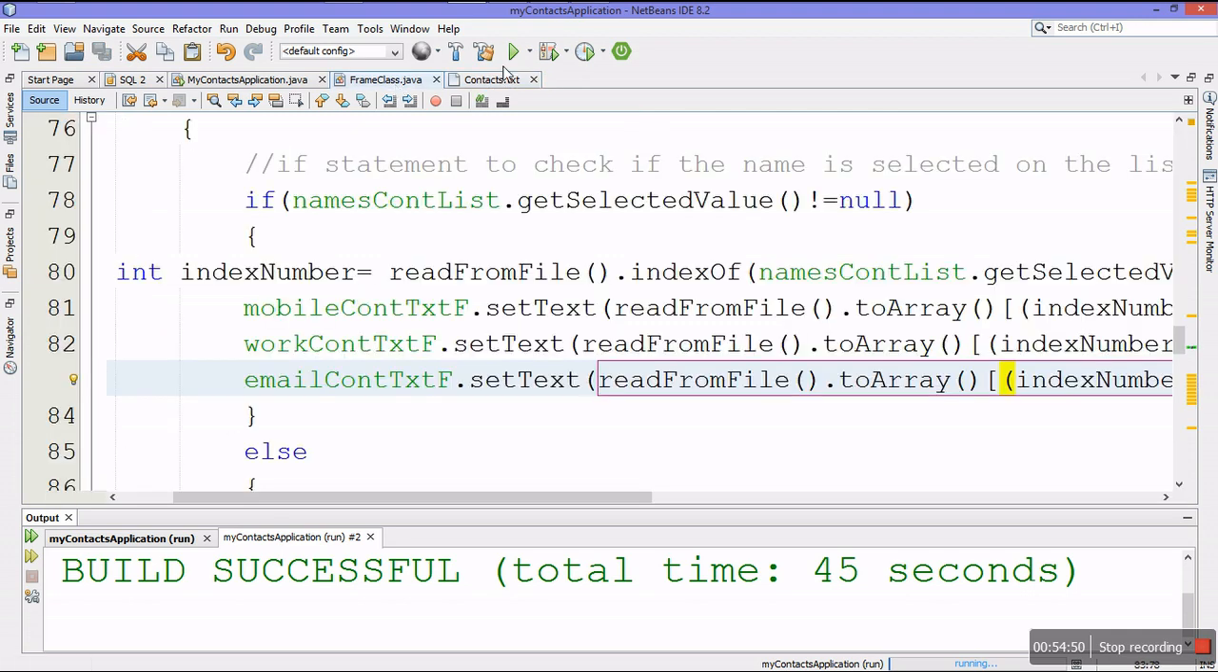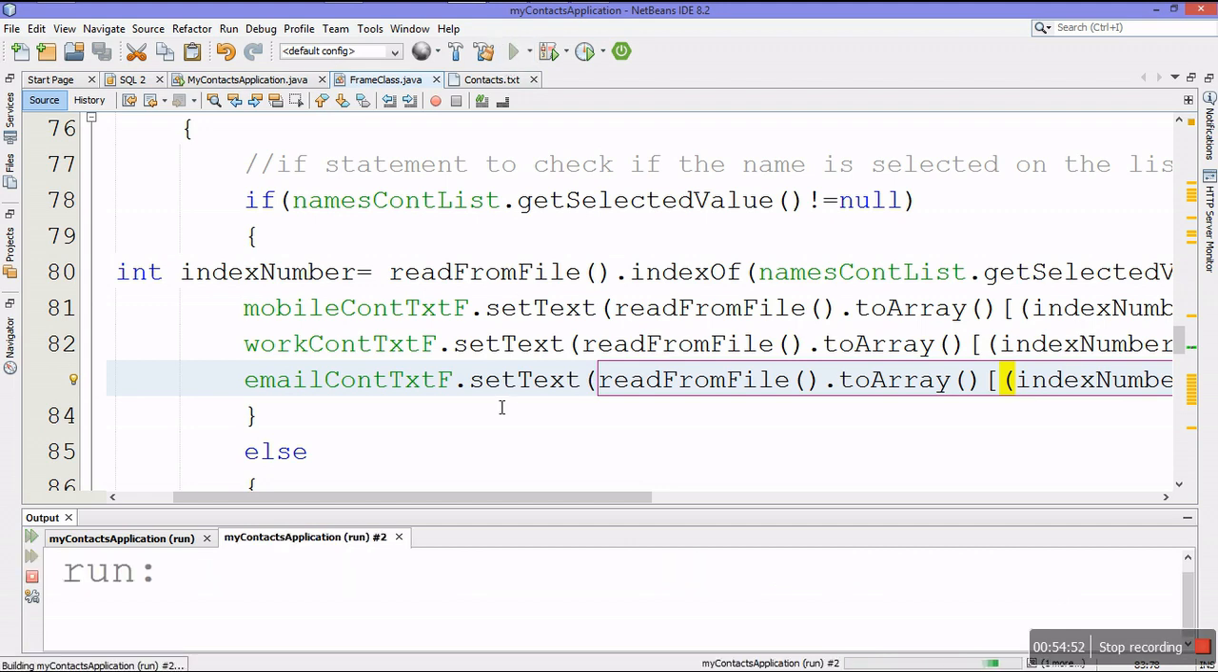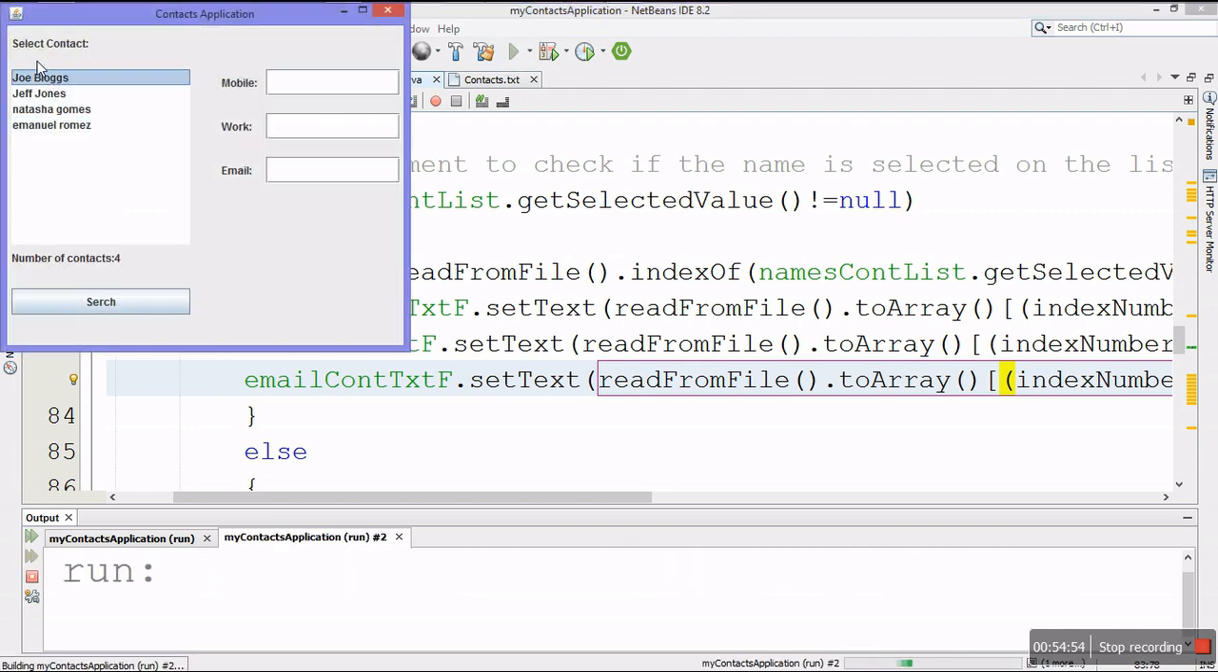Then let's rerun our application. Now if you check, guys, it updates our list as well as our number of contacts. So if you select Emmanuel Romez and click search, everything updates. So guys, that's it for this video. I think we are done.